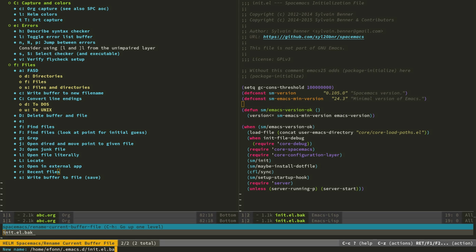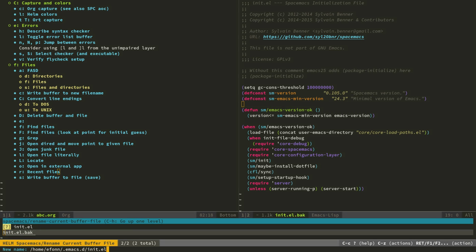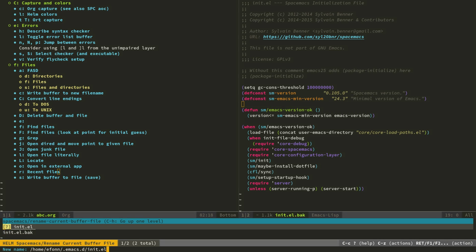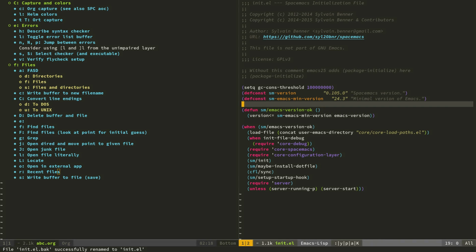Well, you see this top line here, which has a question mark in front of it. That contains exactly the string you wrote. So if you want to get exactly what you wrote without bothering about any suggestions from Helm, you should pick that one. And let me hit enter, and there you go, rename to init.el.